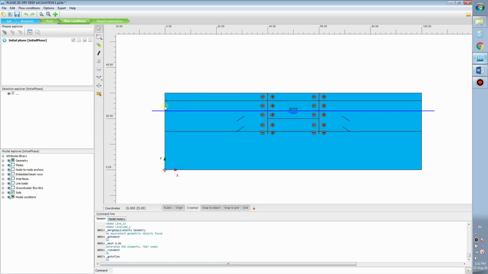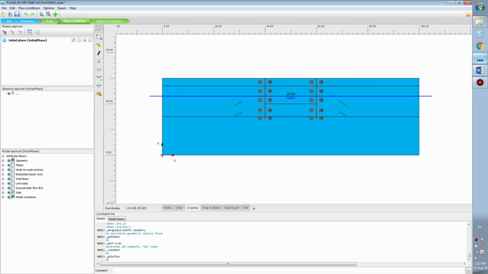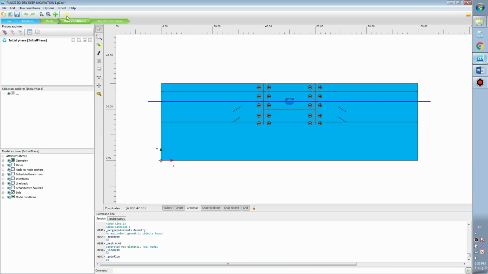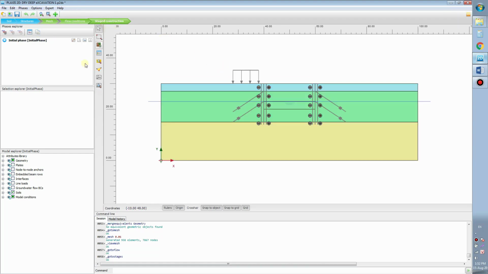So the flow condition. Okay, so flow condition is 23 meter. Okay. You keep it, and we will go to the stage construction. In the stage construction, we will define the stage at the initial phase. We see only the soil is active, and all the structure and the loading is not active. So we will create a new phase.